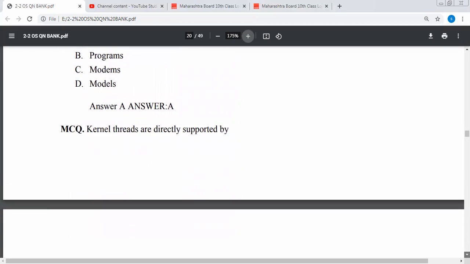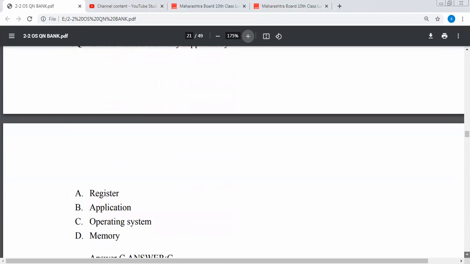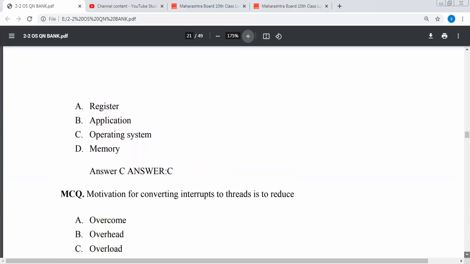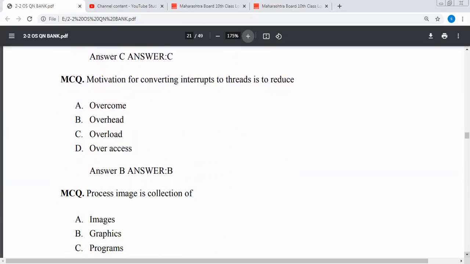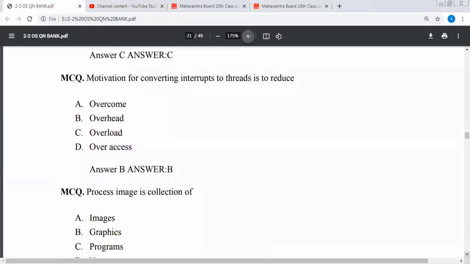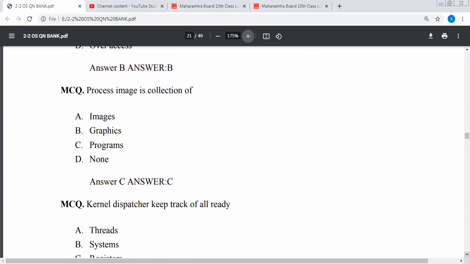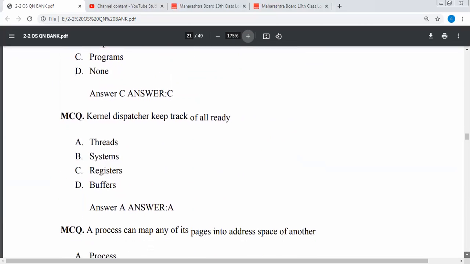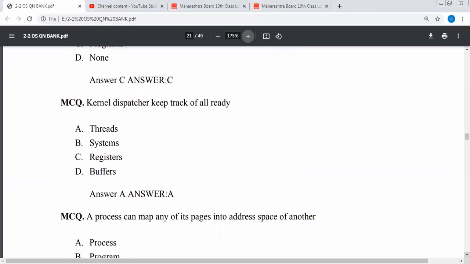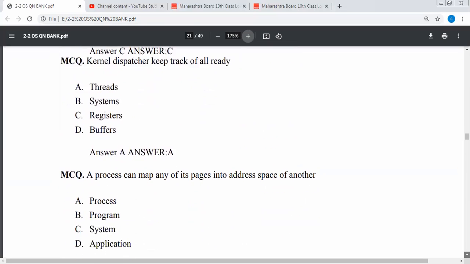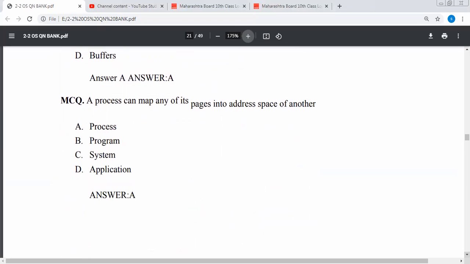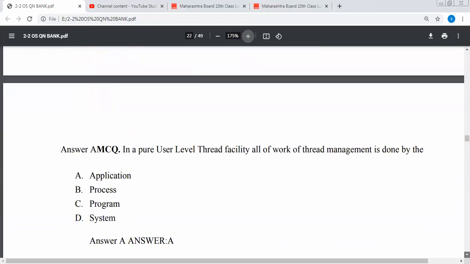Kernel threads are directly supported by the operating system. Option C is correct. Motivation for converting interrupts to threads is to reduce, option B is correct, overhead. Process image is a collection of programs. Option C is correct. Kernel dispatcher keeps track of ready threads. Option A is correct. The process can map any of its pages into the address space of another. Option A is correct, process.